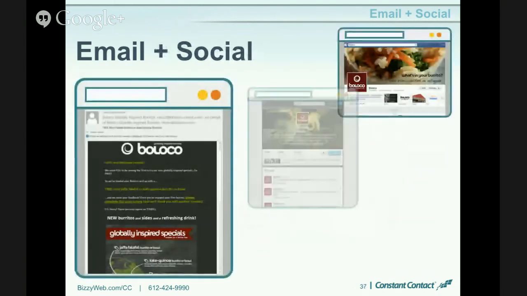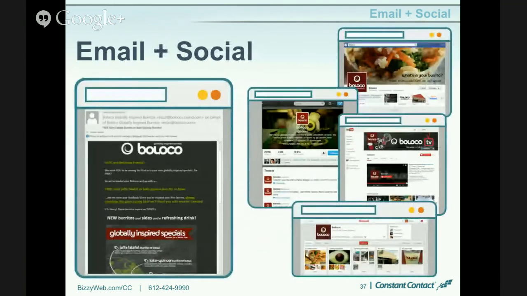All right, moving on. Let's talk about email and social media. Here's a great example. Boloco has a great unified look and feel across all of their social networks. So you can see from their emails that they've got a consistent logo and great branding. That's the same across Facebook and Twitter, Google+, YouTube. All of those networks look consistent, look the same, and there's some overlap in content, but they're broadcasting to all of their different relevant networks.